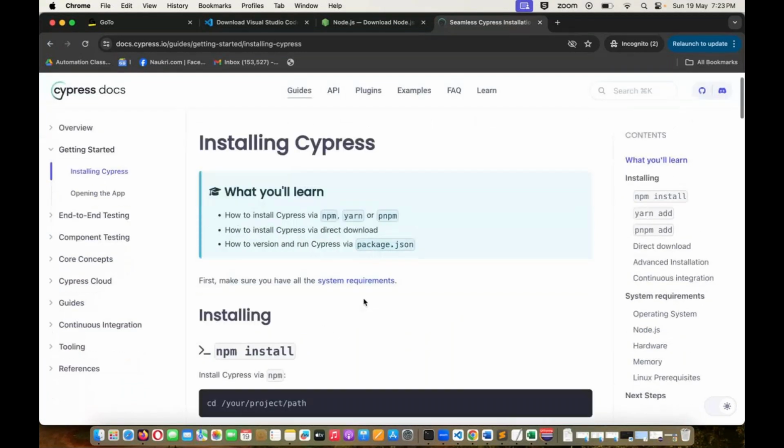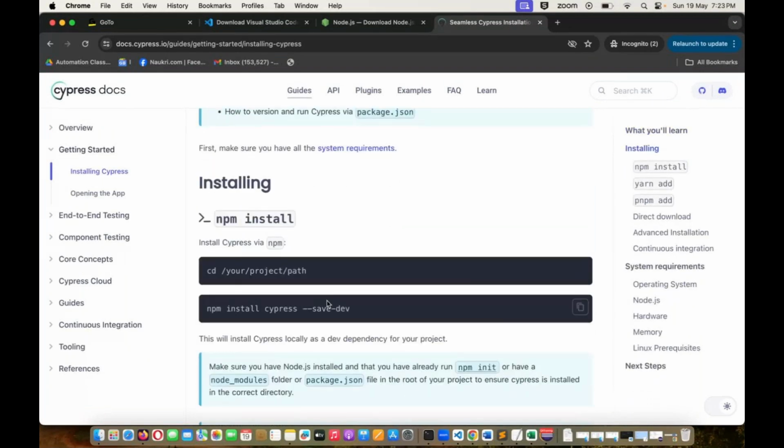So why should I show the UI mode, because this is the easiest way, guys. So you need to just run this command. Once you are able to run this command, you will see that we will have a lot of folders getting generated under our folder, that is Cypress practice.